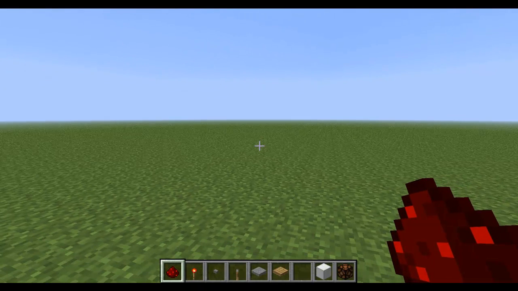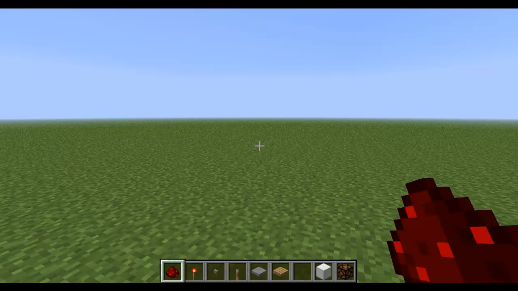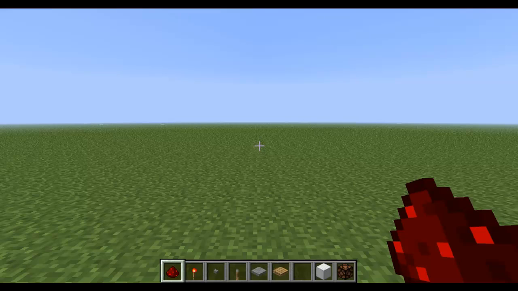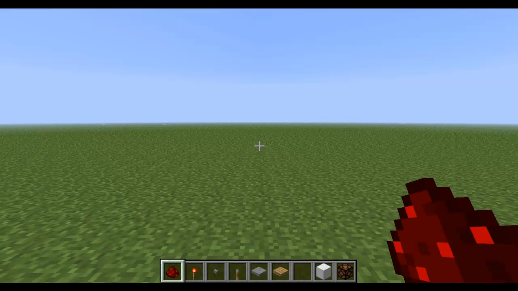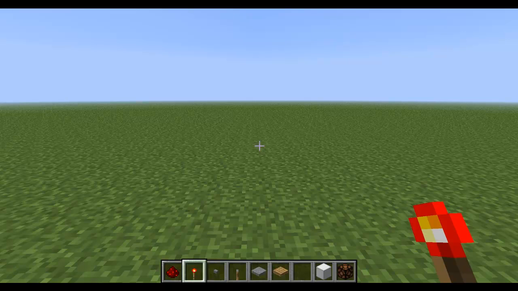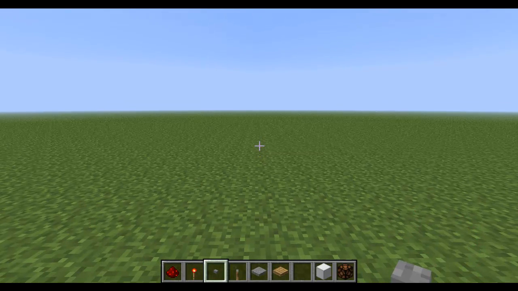So what we're going to be going over today is some of the very basic stuff of Redstone, as well as a couple of advanced tips that I have learned over the time of Redstone. We're going to be covering redstone dust, the redstone torch, the button, the lever, and the pressure plates.